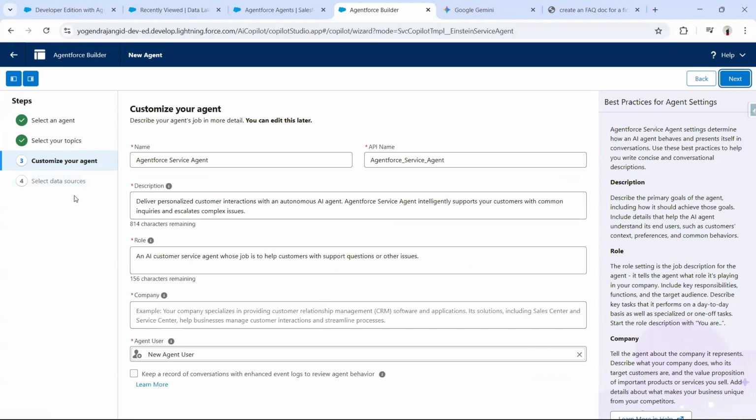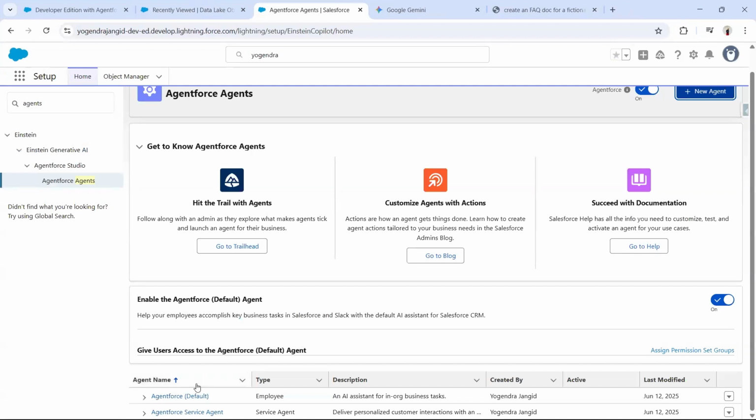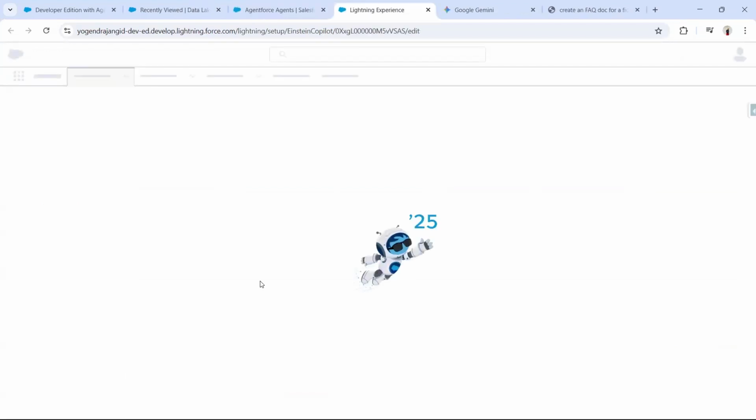And then once this is all done, you can go to the data source, which is not mandatory, it's optional. And then you can click on Save. I already have built one service agent for our use case for this demo purpose.